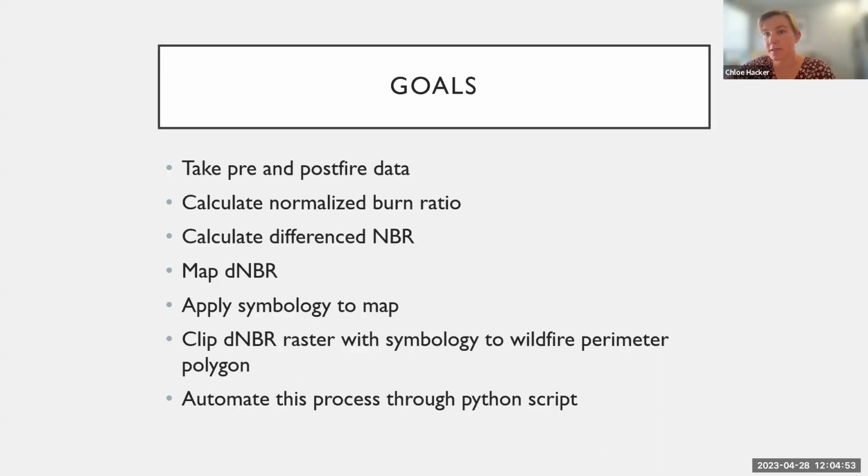So the general goals of the project were taking Landsat imagery data from before and after the fire, calculating the normalized burn ratio, and then calculating the difference normalized burn ratio to evaluate burn severity, mapping it, applying symbology so that it's easy to read and consistent, and then clipping this to the wildfire polygon so you can focus on that specific area, and then automating this process through a Python script that you edit to call whatever data you are interested in analyzing.